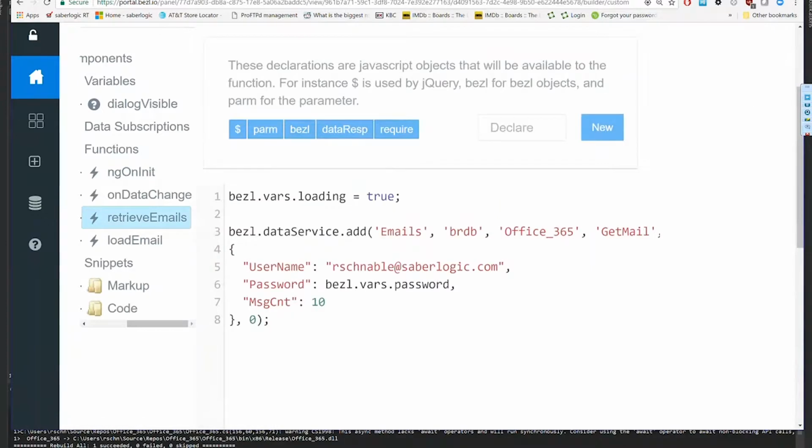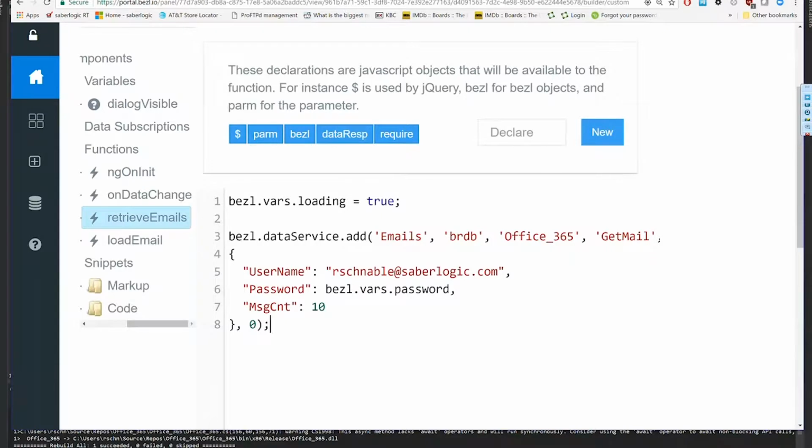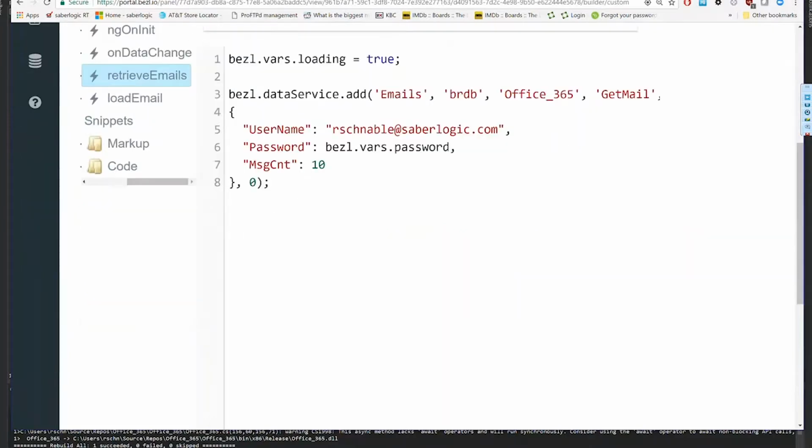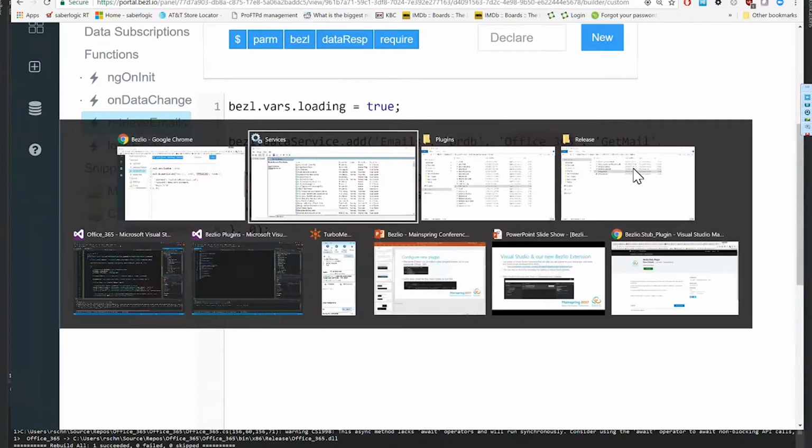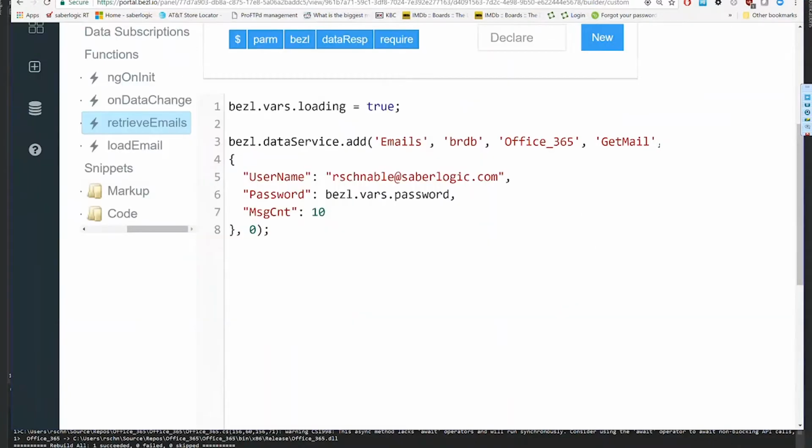And this is all we need. Bezel.vars.loading is true because when you click refresh or retrieve, you want some sort of visual communication that it's loading. And then we're just going to load up what we need. So bezel.dataservice.add. Emails is going to be the object that you're going to manipulate when it comes back. BRDB is straightforward. Office 365 is the plugin name. Get mail is our function name. So if we go back to Visual Studio, we see get mail here.